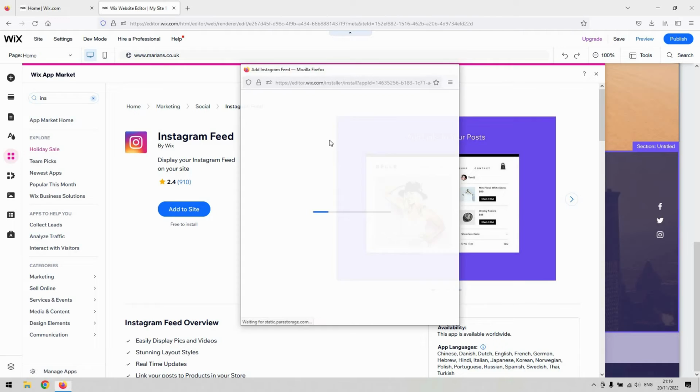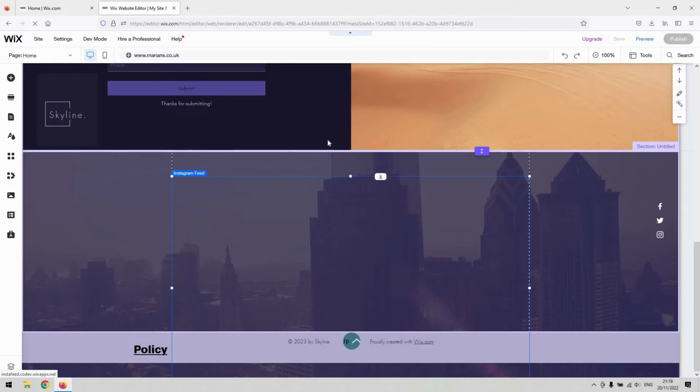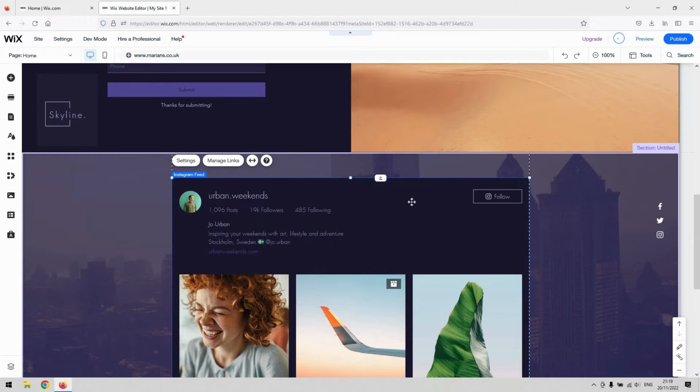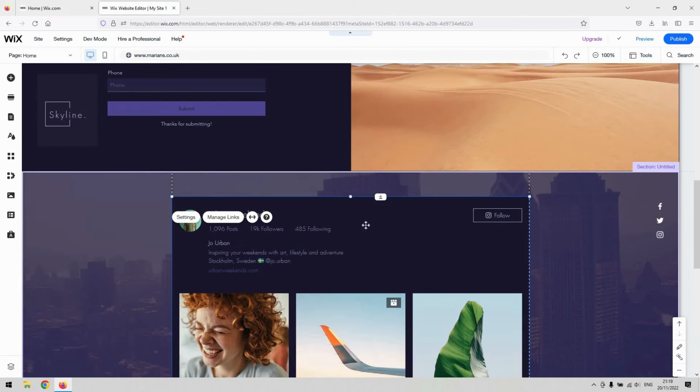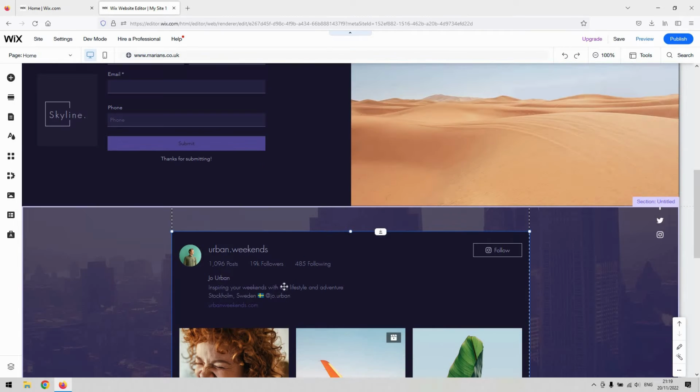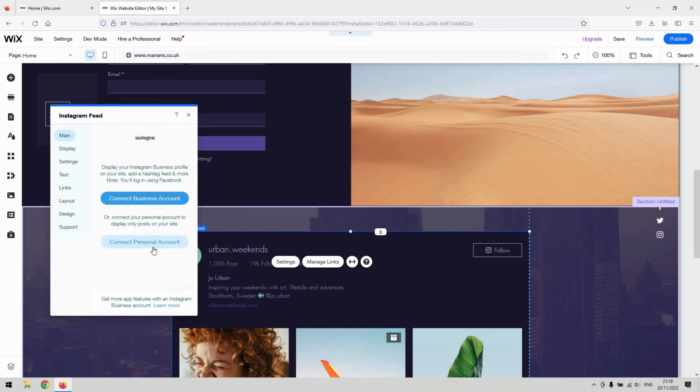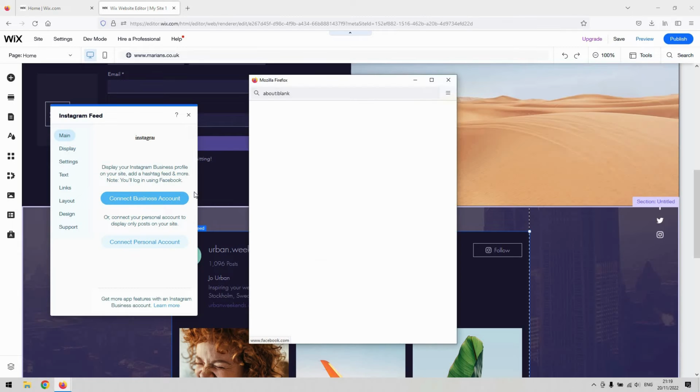So that'll take a second. And what it basically asks you to do, if you haven't done so already, is log in to your Instagram. It comes up with a kind of generic feed there to display what it would look like, and then if you give it a single click and hit settings, you'll then connect a personal account or a business account. Okay, so I'm going to go with my business account by default. That should come up here for me.